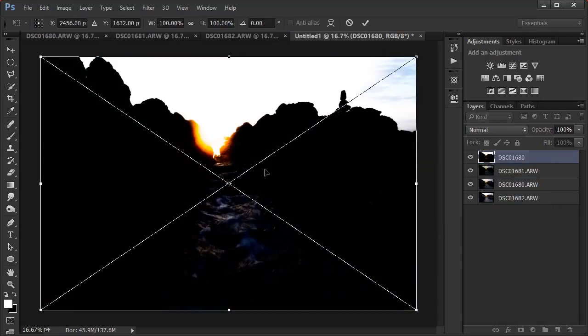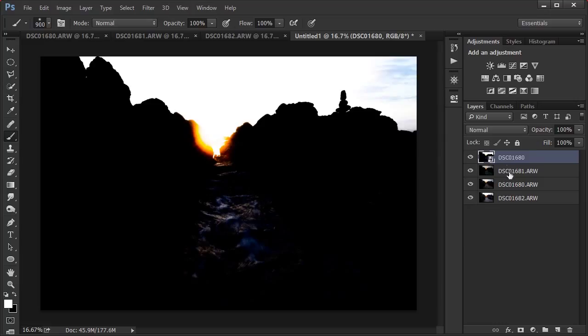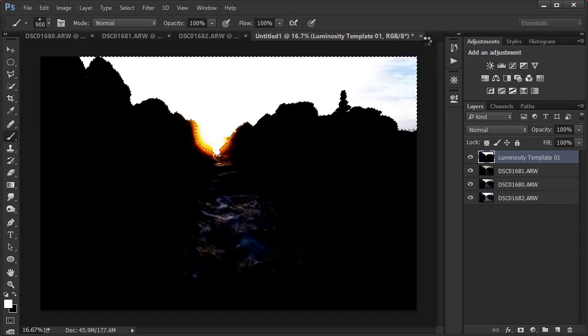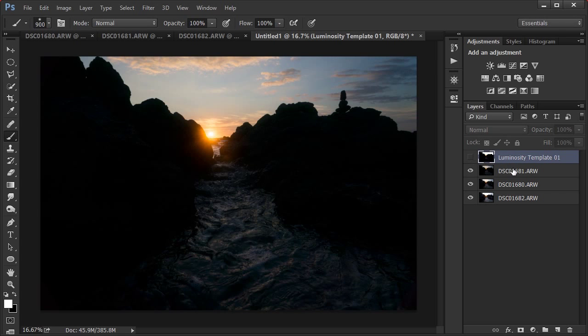So I'm gonna add that in and just call it a luminosity template. Okay, I'm gonna generate a luminosity mask and then hide the layer.